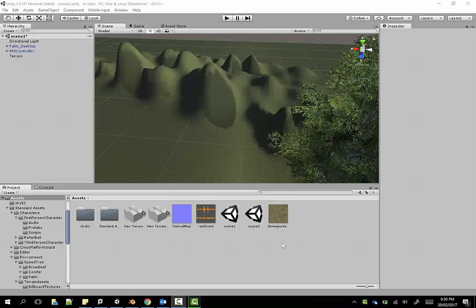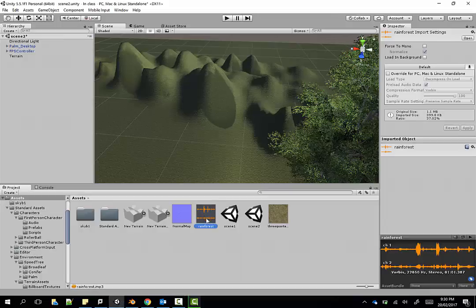Okay, so in this video I'm just going to give you a quick overview of how to insert a sound into your Unity scene and also how to make that sound fade away as you move away from it. Now you'll notice here in my assets folder I have downloaded a rainforest sound. I've just downloaded an MP3 from a free sound sharing site, and what we're going to do is place that in our scene.